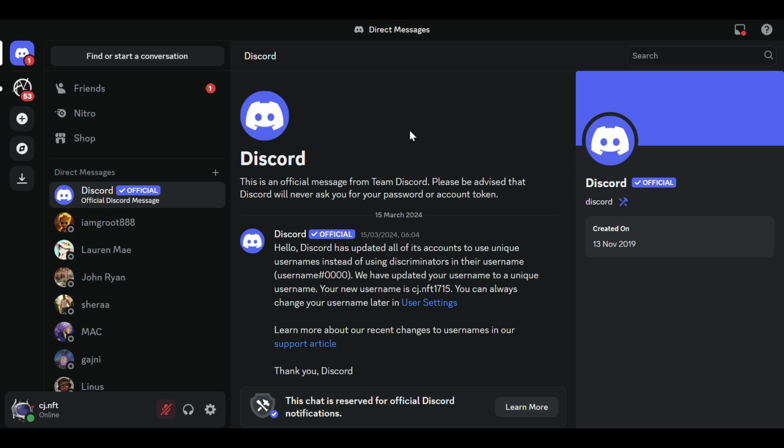Hey everyone! In this quick guide, I'll show you how to find your Discord tag, that's your username and unique ID, so others can easily add or invite you. Let's get started! Step 1.